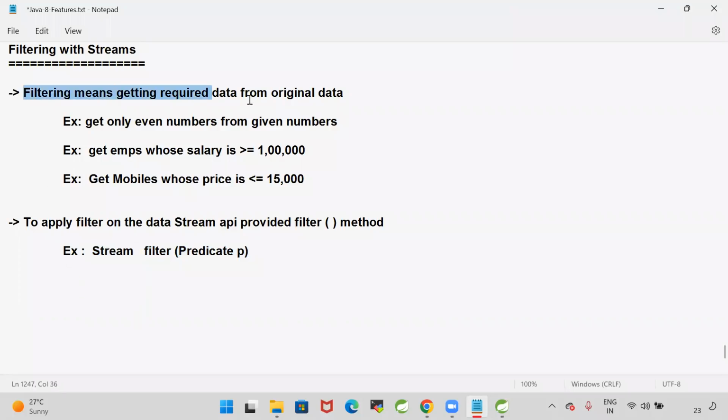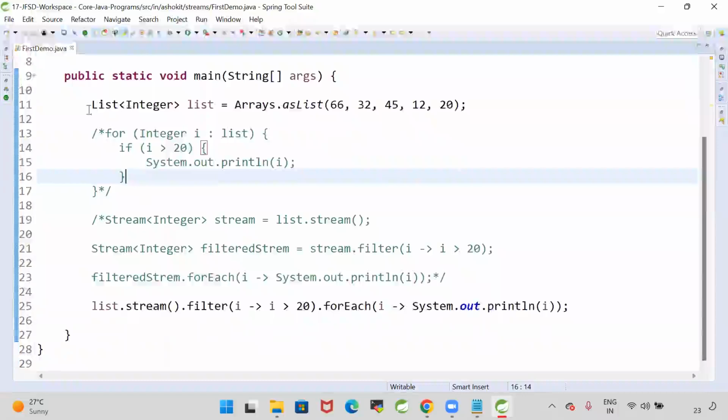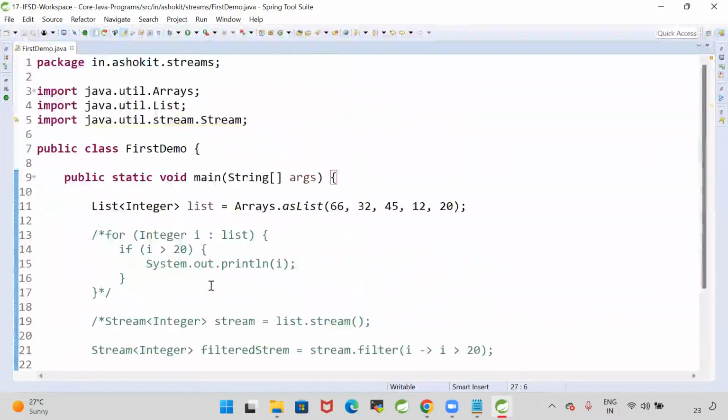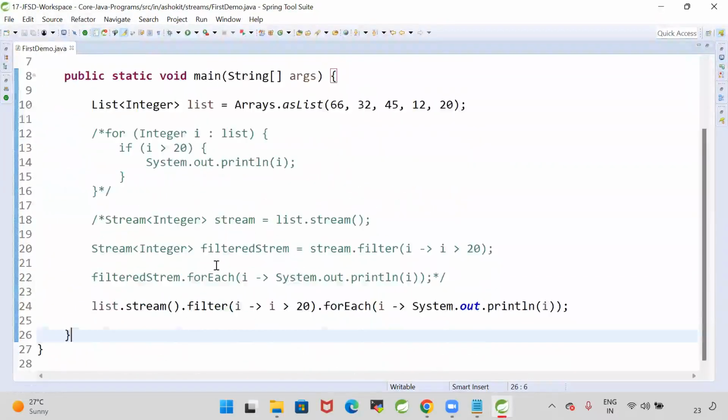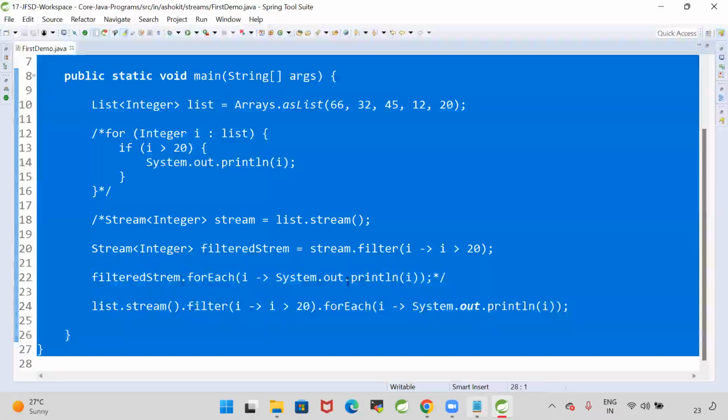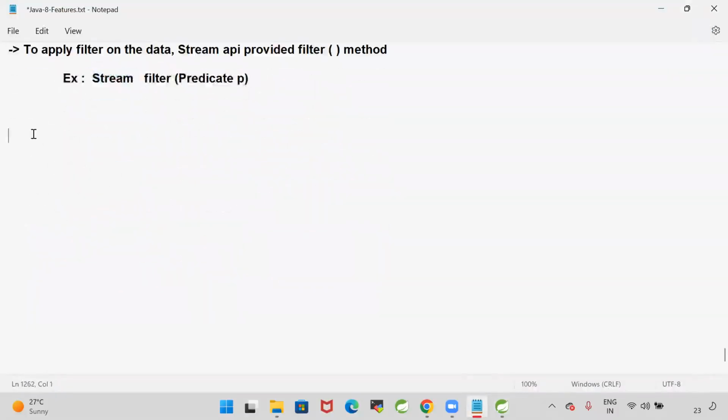Filtering means getting required data from original data. To apply filter on the data, Stream API provided the filter method. Filter method will take predicate as an input and will return stream as an output. So this is the example which is used to filter the data. Understand my point?